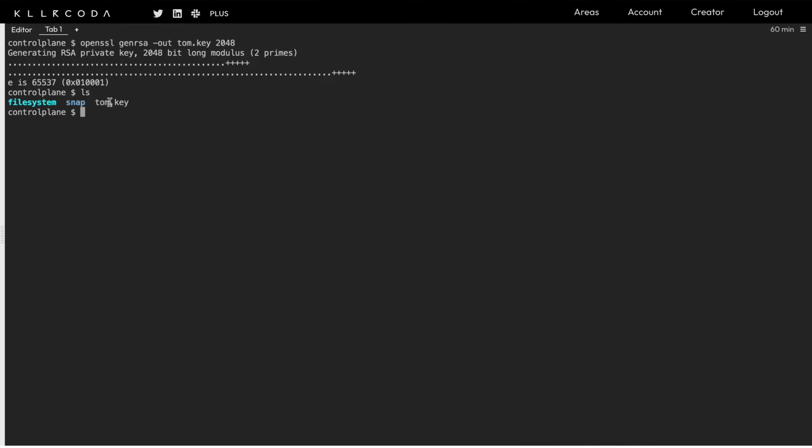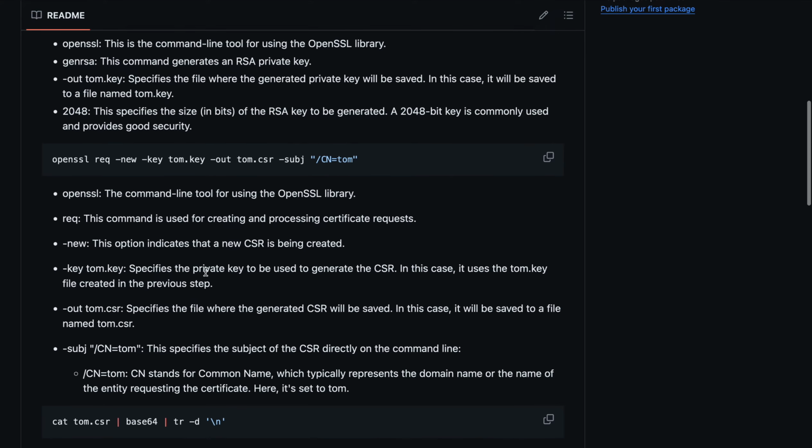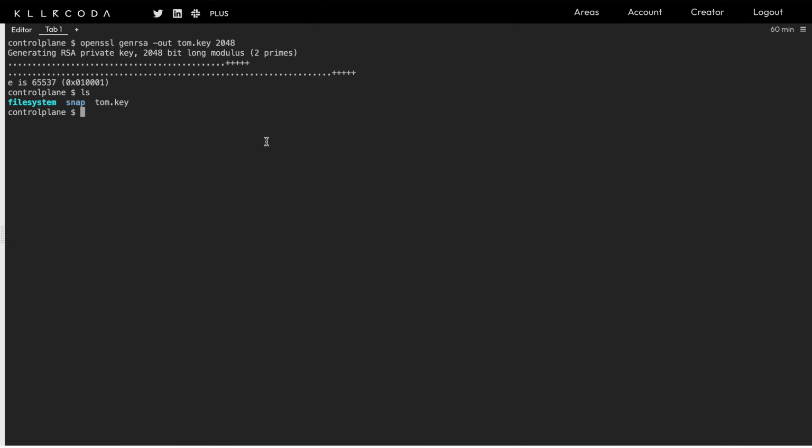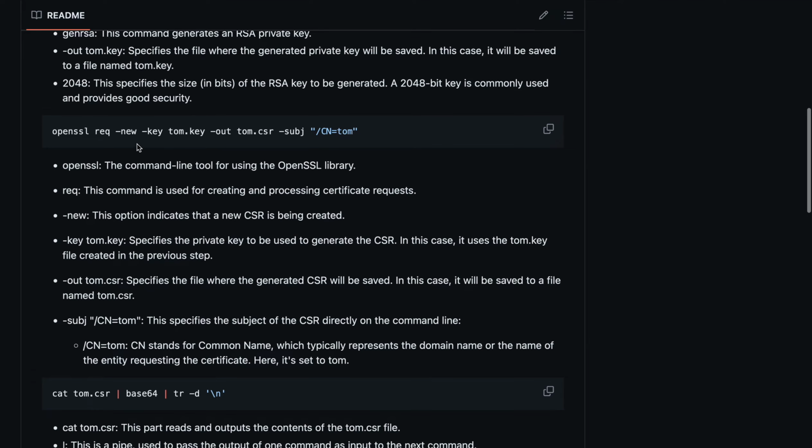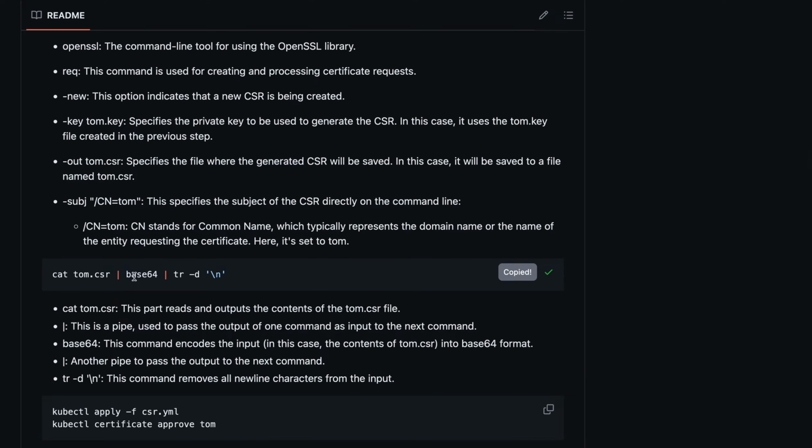I'm taking Tom as my user here. So this is the name of the user I'm creating. You can take anyone. After this, we are using the private key to create a certificate signing request. A certificate signing request is an object which is required to create a user inside our cluster. So this is the meaning of this command. I think we can close this.